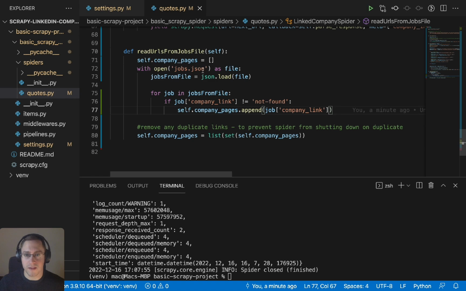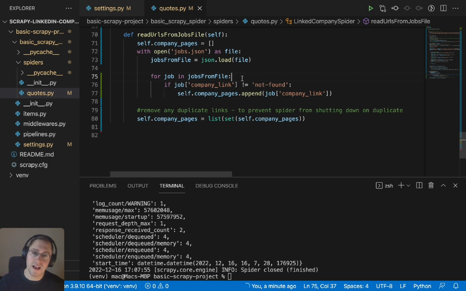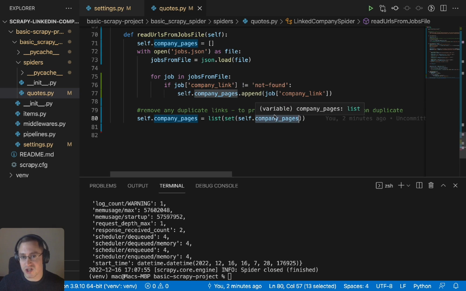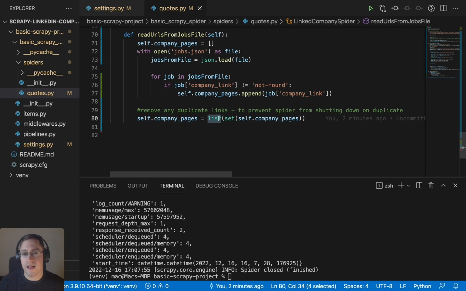It just opens up the jobs file and then loops through it and makes sure that we have the link available. And then the last step is just to remove any duplicate links, because obviously when we were looking at the jobs, you might have very big companies posting 20 different jobs. So that means that the company URL would be in the file multiple times. So we can just use the Python set function to turn the company pages into a set, which automatically removes any duplicates, and then we can turn it back into a list using the list function. And once we've done that, we should have no more duplicates.